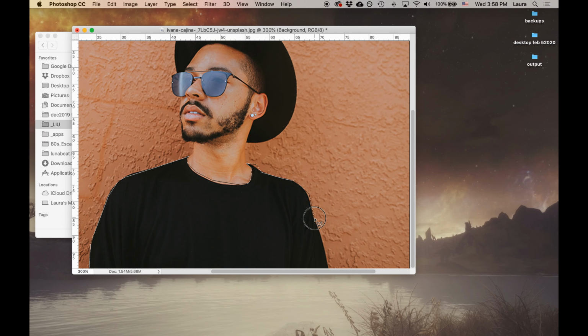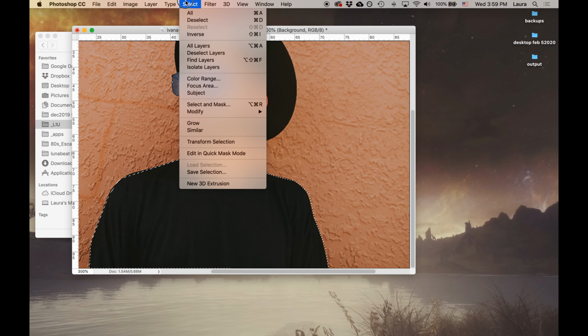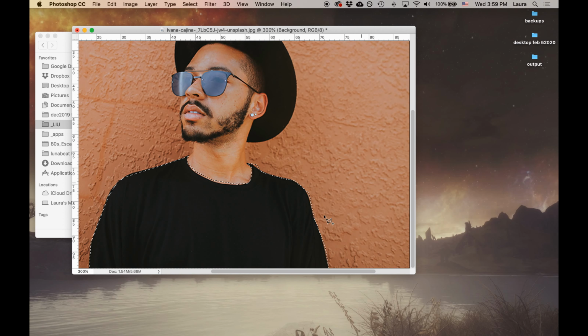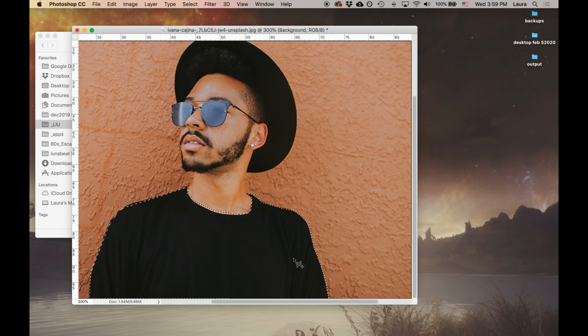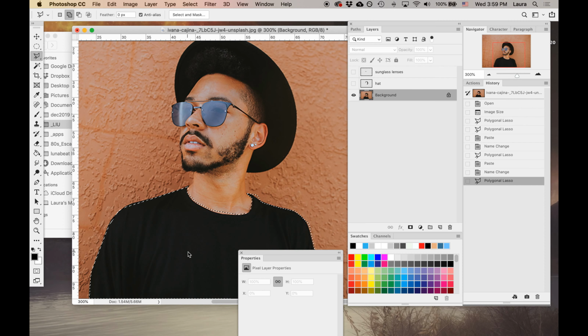There we are. Very good. You might be tempted to use some kind of color selection. Basically, you can go up here, Color, and then Color Range, and sometimes that'll work for areas that are very flat in color. But for now, I'm just going to cut it out using the lasso.